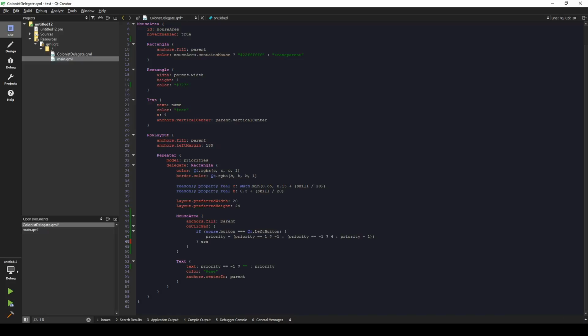Now we need to handle right clicks. And the right click is going to go in the opposite direction. So if the priority is at 4, then we want to go to -1 still, I think. Yeah. Let's just see what happens with that and get rid of this.